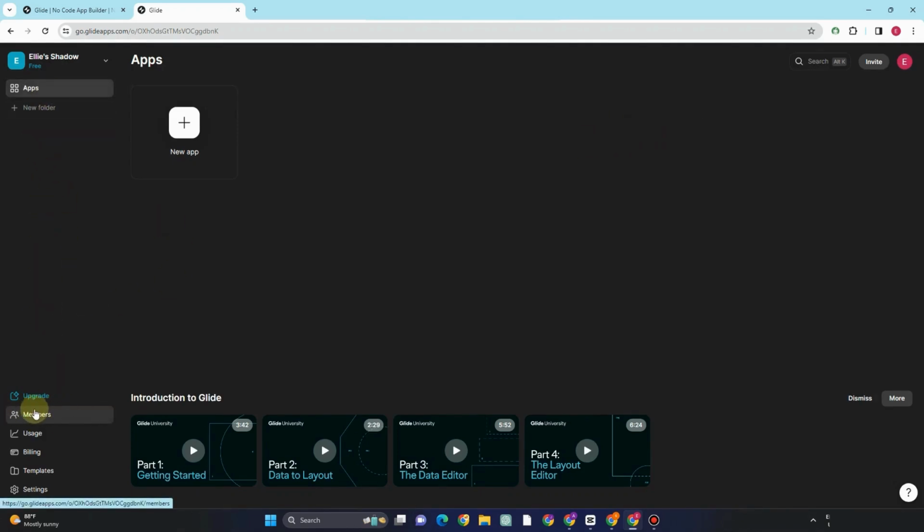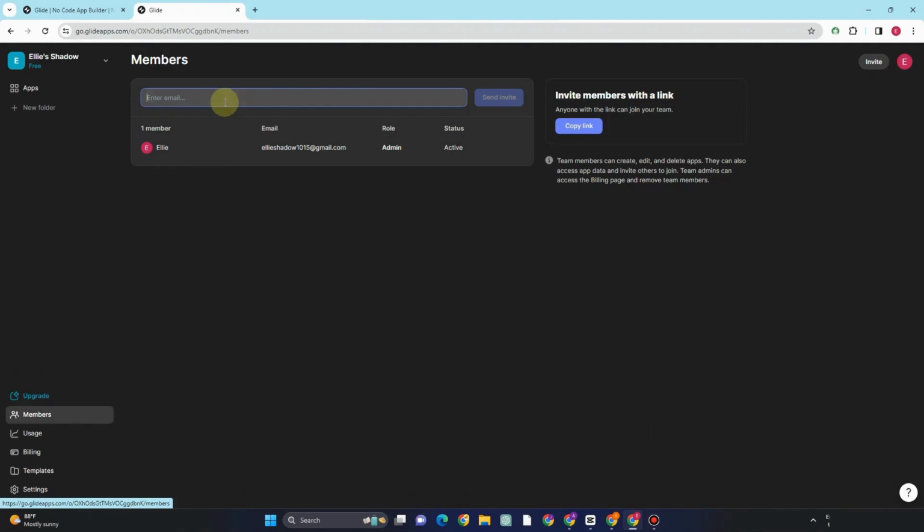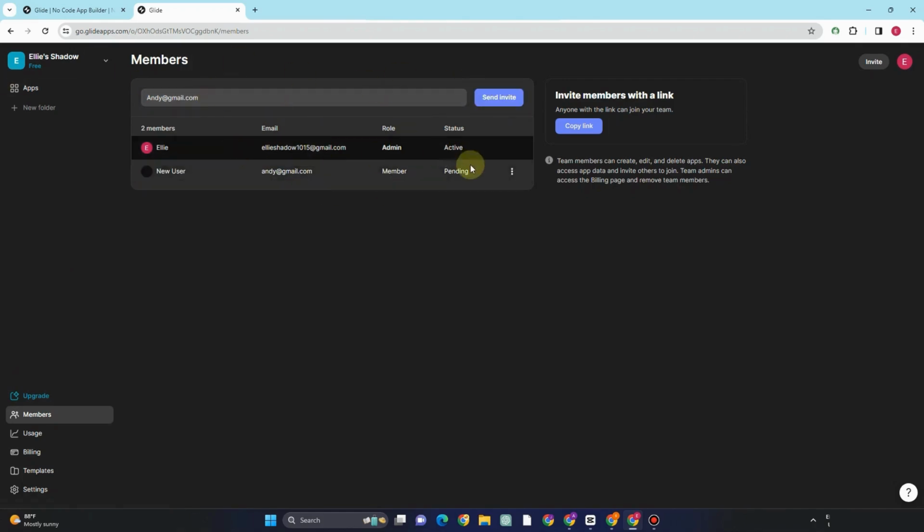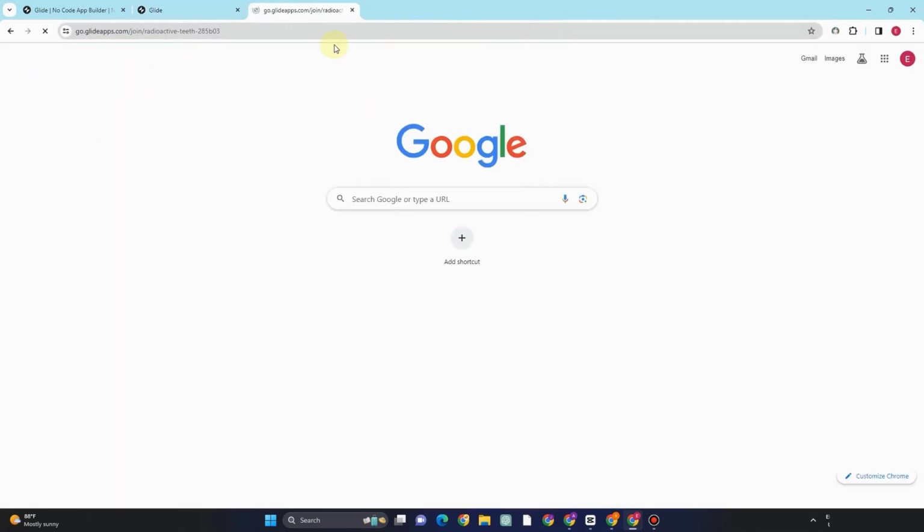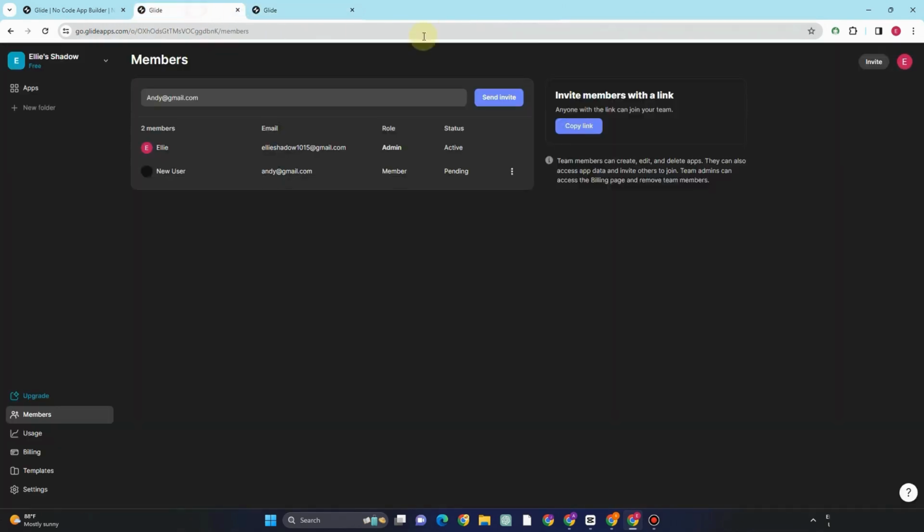Okay. And then below we have here members. So if you want to add a member here, you just have to enter their email address. And then after that, click this send invite. As you can see, it's pending because you have to wait for months or days or weeks, depending on the person when he or she accepts your invitation. Okay. And if you copy and paste and send this link, it will take them directly to the page or to your Glide application. Okay, so that's how you invite members.